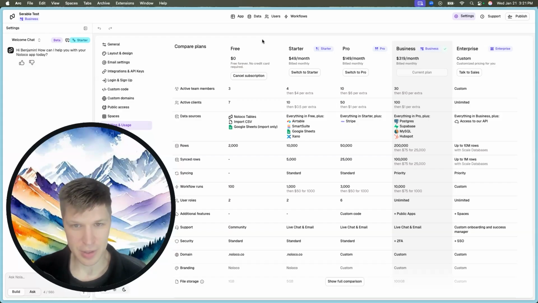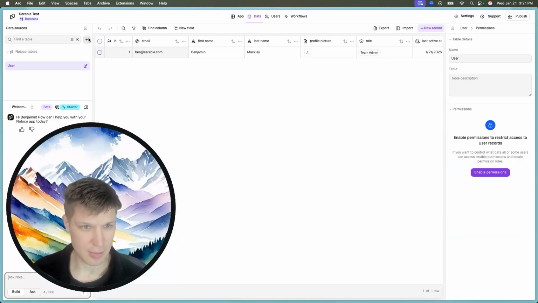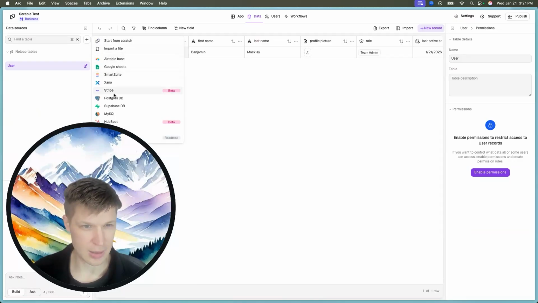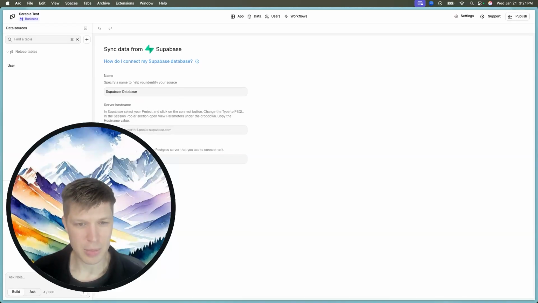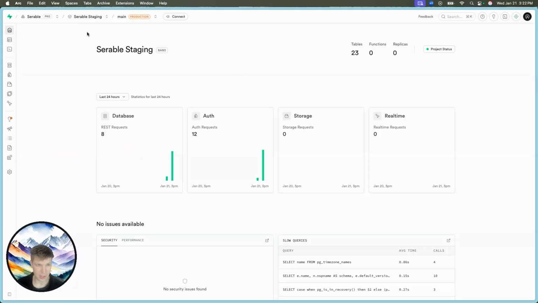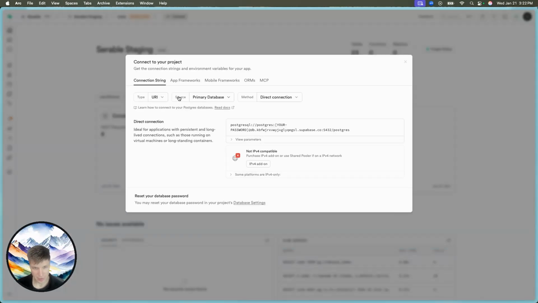The first step that you'll do after you're on the business plan is come to data, and we'll go ahead and connect a Supabase database to this. We'll go ahead and click next. And then from here, we'll be able to access all of the data that we need in the Supabase interface. If you come to your Supabase interface and click on your project, the button that you'll come to first is this connect button. And this will have everything that you need to get started.